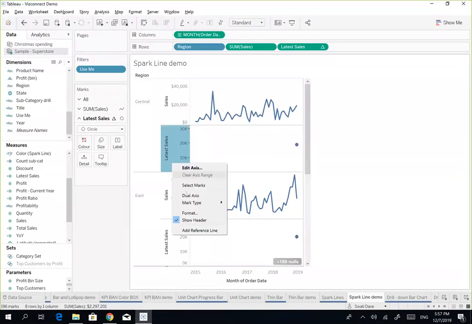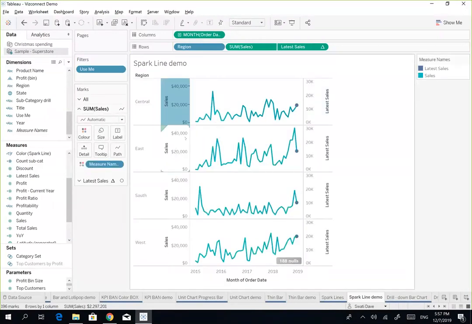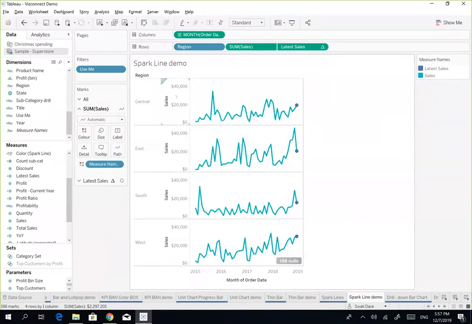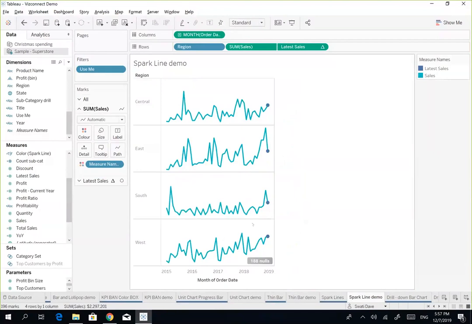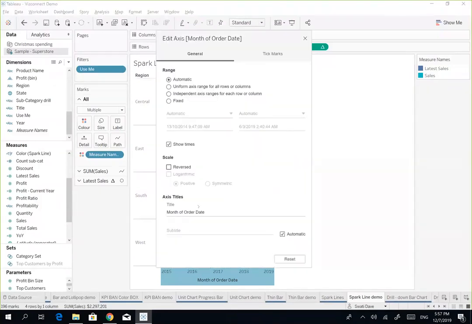And then I will create a dual axis. And don't forget to synchronize it, so it nicely comes at the end of the line, which is pretty neat. And I don't need these, and I don't need this. And maybe I want to highlight them, and I don't hide these. You can just clean this up and not show everything.